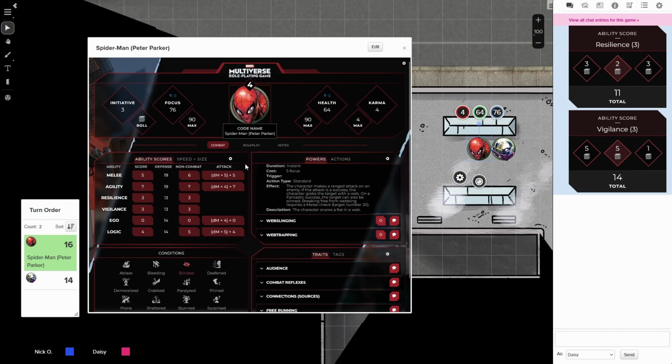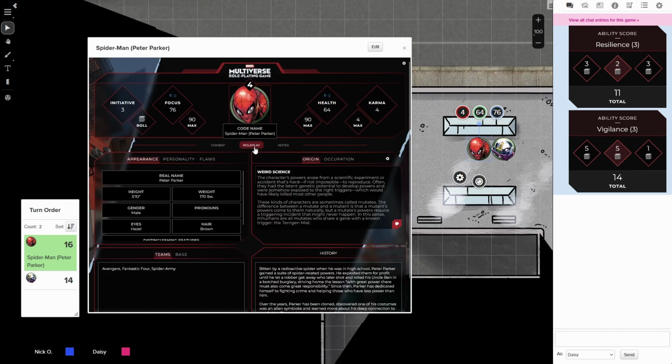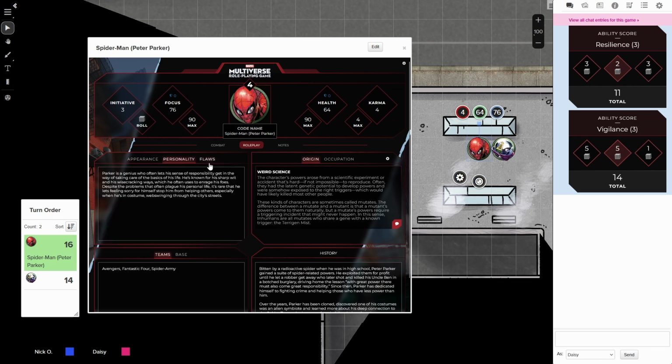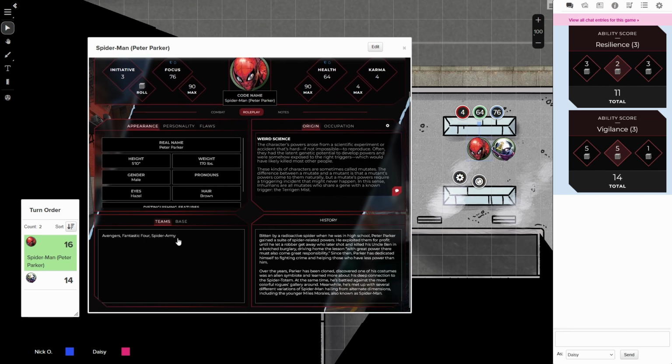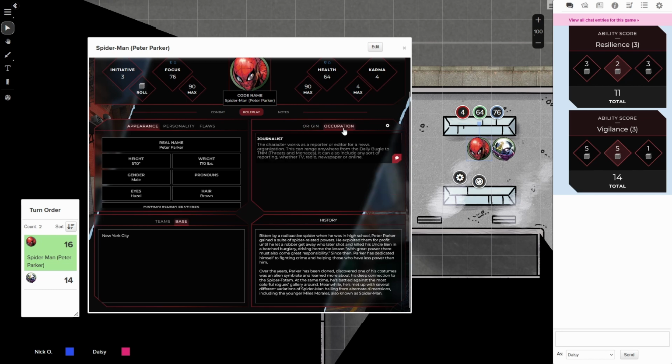Now, just to talk about a few other sections of the sheet, the roleplay section here gives you some other information about the character's appearance, their personality, any flaws that they may have. It lists out the teams that they are a part of. So Spider-Man has worked with the Avengers, the Fantastic Four, and the Spider Army. If they have a base of operations, in Spidey's case, that's New York City. We see information about the character's origin, their occupation, and their history.